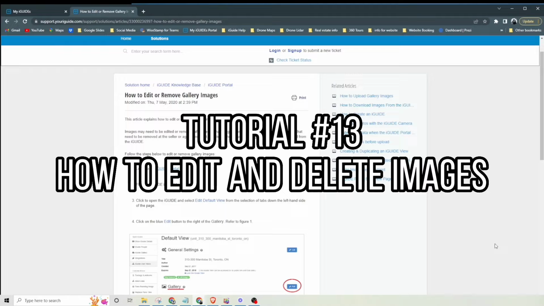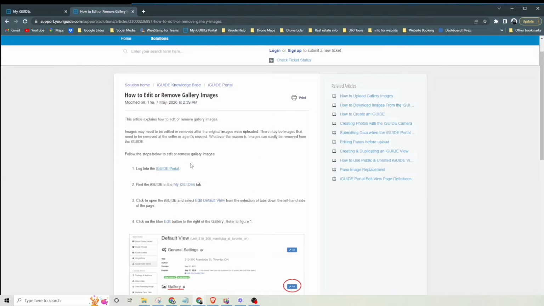In this short iGuide tutorial, I want to go over how to edit or remove image galleries. If you are familiar with the iGuide knowledge base, all you have to do is type in how to edit or remove image galleries. However, if you're not familiar with the iGuide knowledge base, I made a video on this previously, which I would highly recommend to go back and watch first.